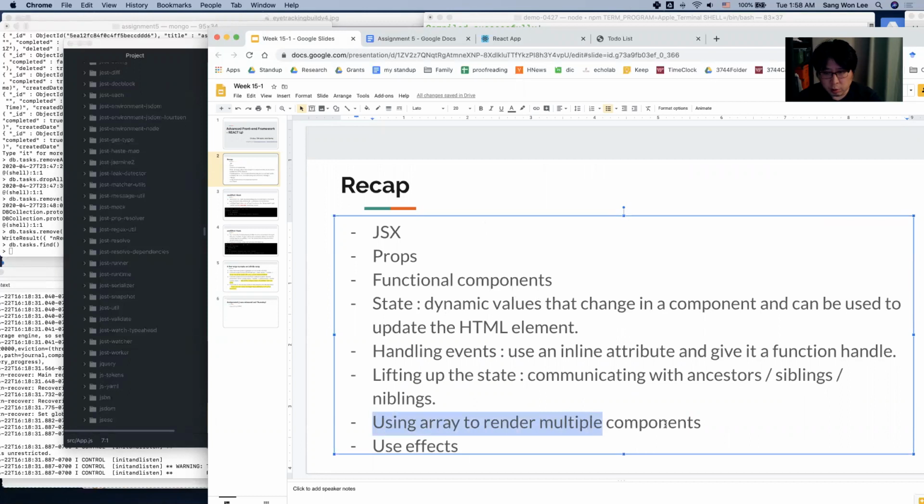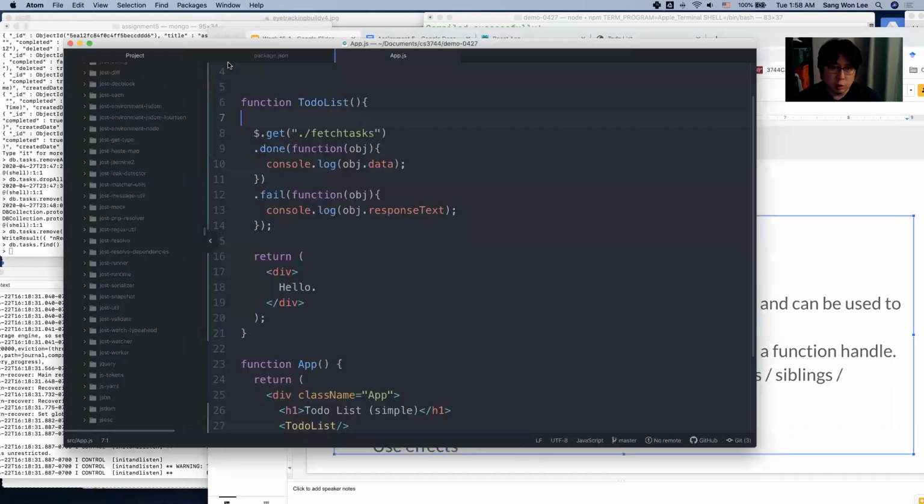Using array to render multiple components. So this is an array, right? Like this is an array, and then what I want to do is render JSX out of this. I introduced the map function to generate JSX components.